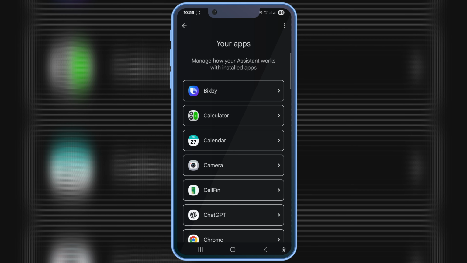Repeat the same steps for other apps if needed. Now your Google Assistant will no longer be connected to those apps.